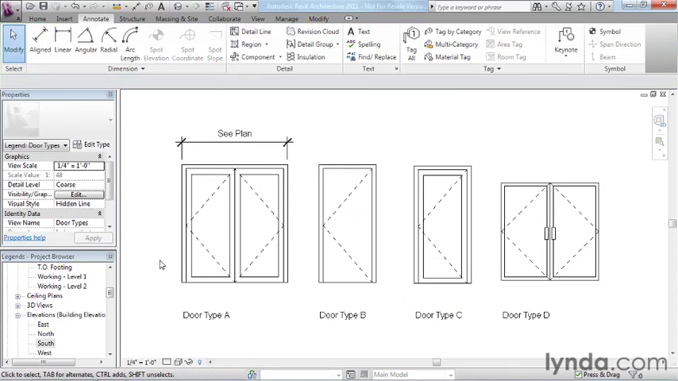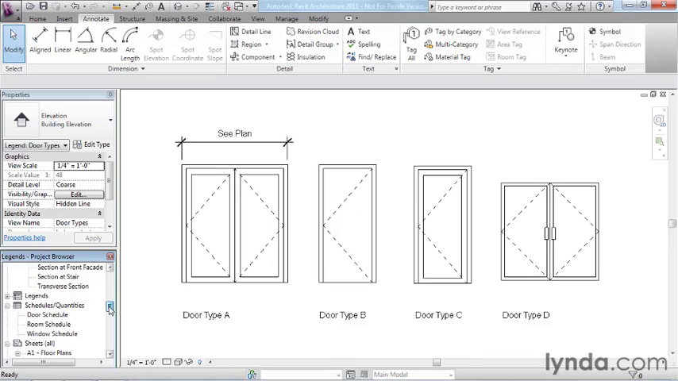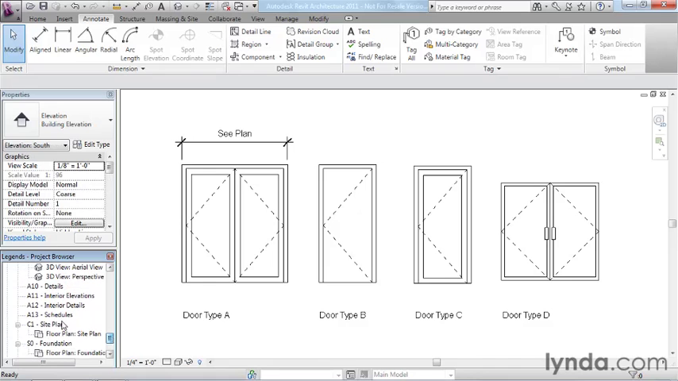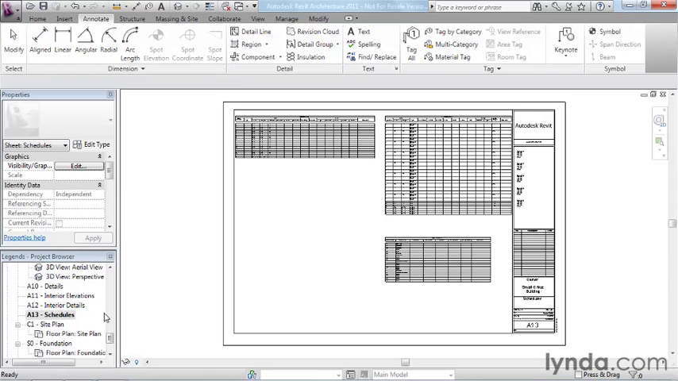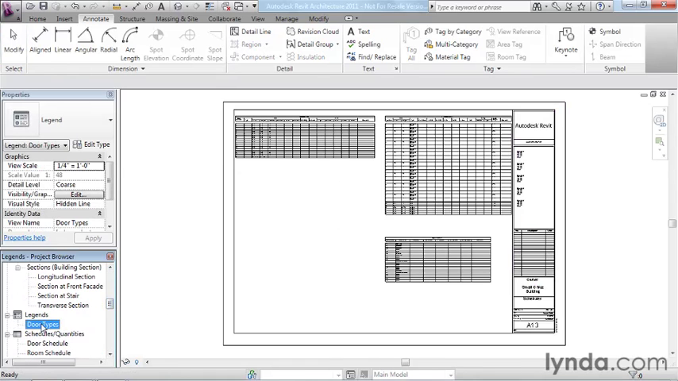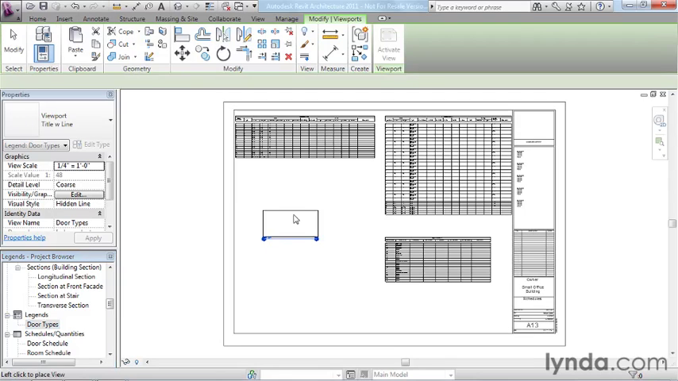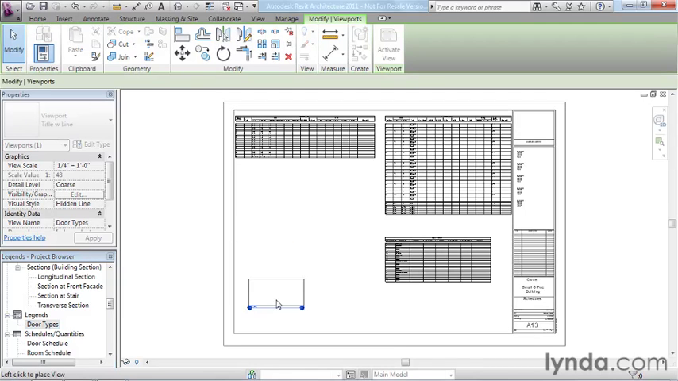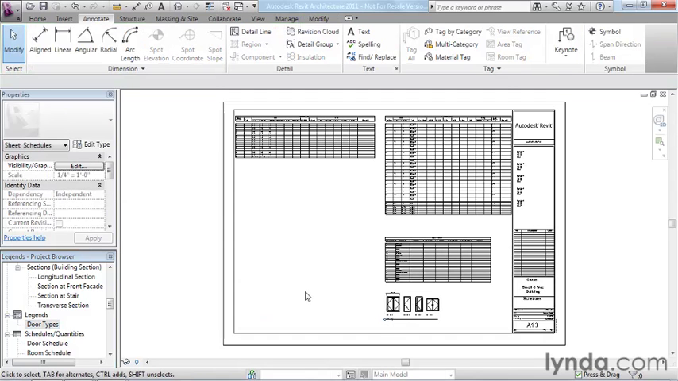And then basically we can add this legend to our sheet. So if I come down and look for my schedule sheet, you can see there's already a door schedule and some other schedules on this sheet. Seems like a good place to add my door legend. I'm going to go ahead and expand legends here and just drag it right out of the project browser and drop it wherever I want it to go in the view. So I'll just kind of put it right over here. And that's all there is to it.